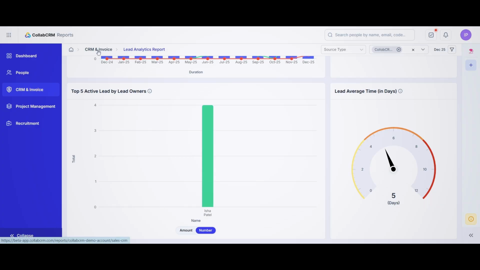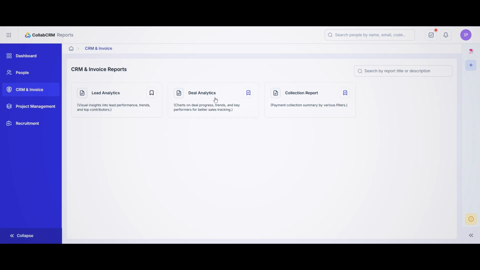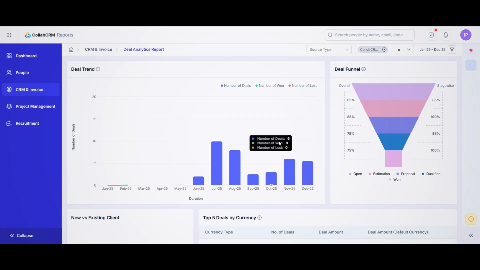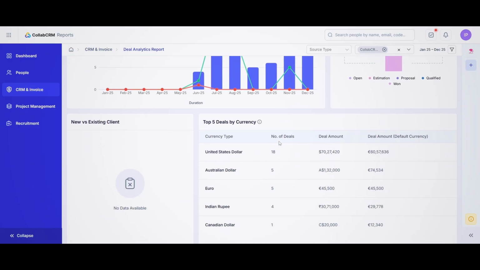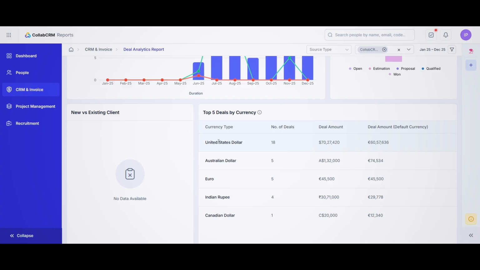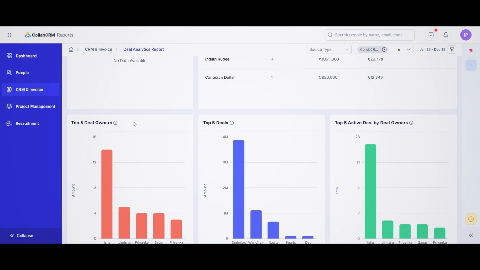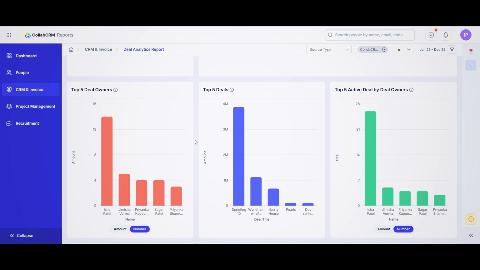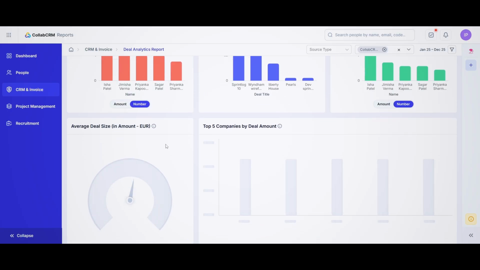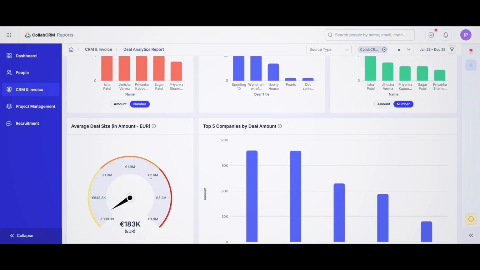And next, similarly, we have the deal analytics, where you can see the deal trend, the deal funnel, comparison of new versus existing clients, your top 5 deals, deal owners, the average deal size, and much more.